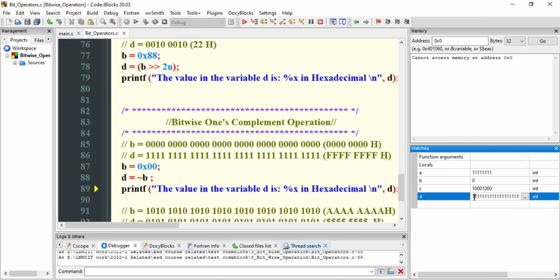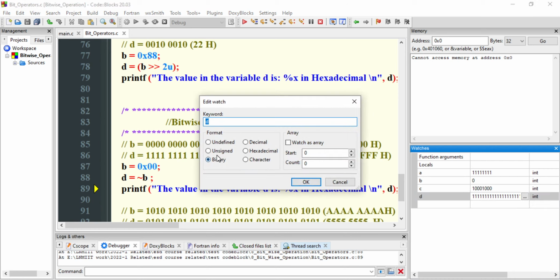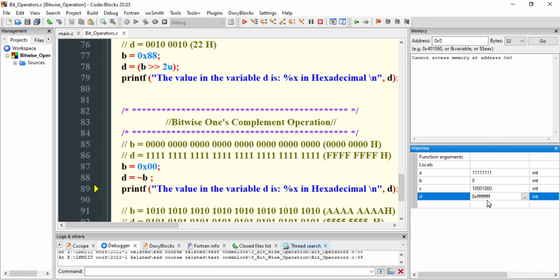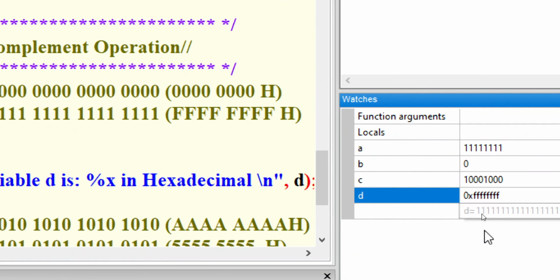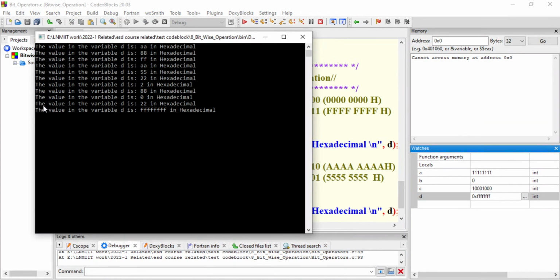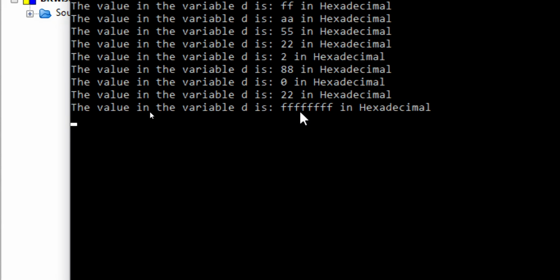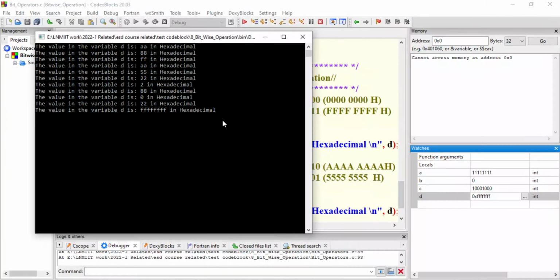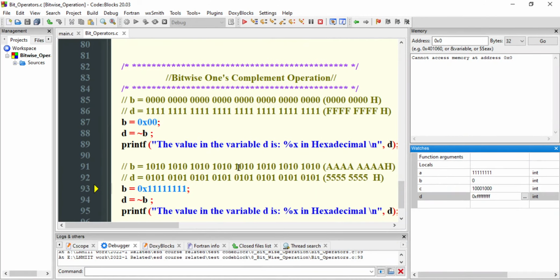So let me check. Right click, go to properties, and I can convert it to hexadecimal, and you can see here the result is FFFF 4 times and then FFFF 4 times. So total 8 F's are there. Okay, so each F is represented by 4 bits. So 32 bits are used in this code block system. So let me just show you in the console. You can see here the variable D is FFFF FFFF in hexadecimal. So this shows that code block is using a 32-bit number system.